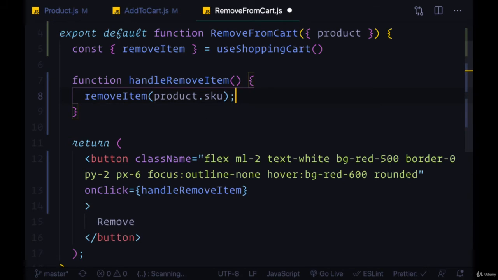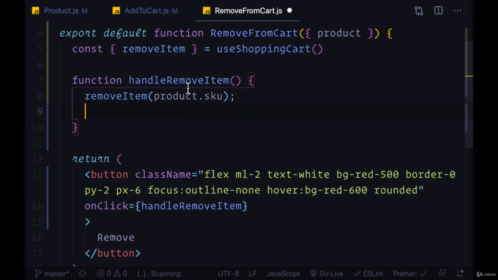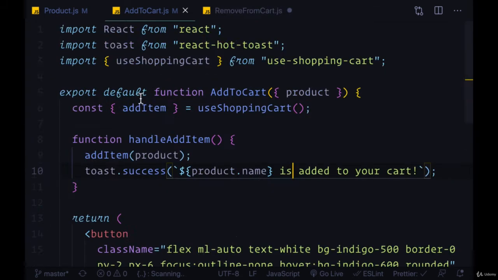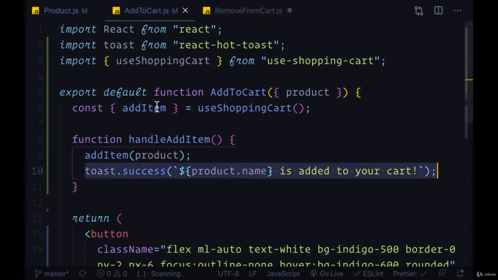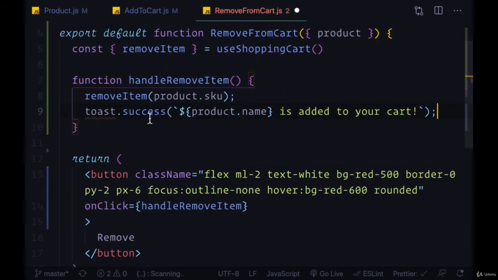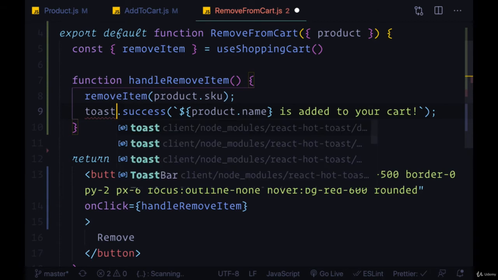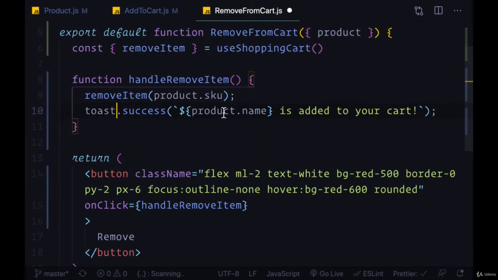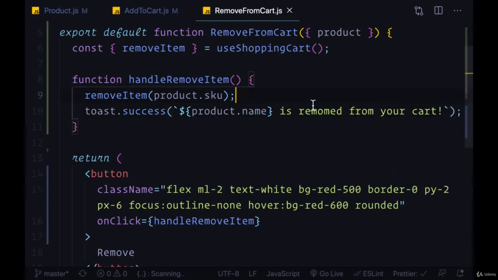So we're removing the item, and afterwards we want to show a success toast notification, just like we did for handle add item. So we'll make sure to import toast, and we're going to say product.name is removed from your cart.